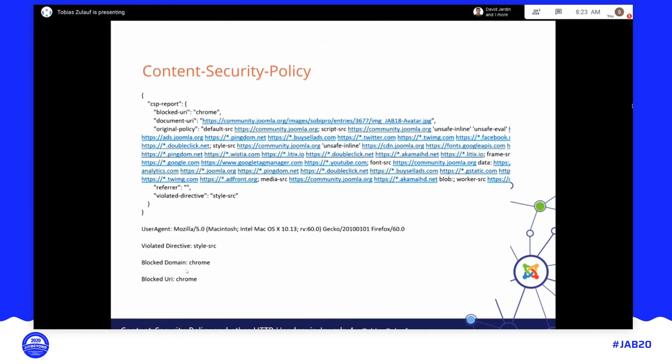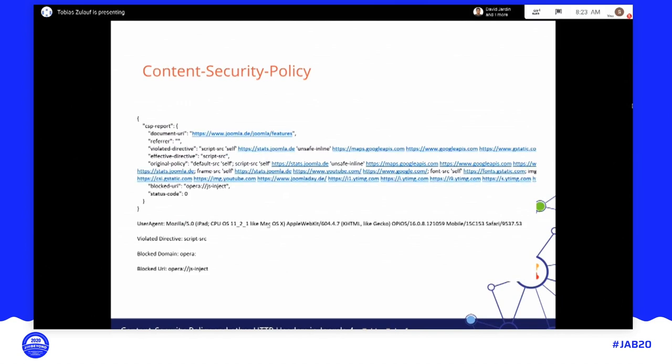Then we have the user agent and style source at violated directives. This is interesting because the blocked domain is Chrome, but the browser is Firefox. Interesting. I have something more. Here it is Safari as the browser, and some kind of Opera stuff is blocked. And this is from Joomla.de.